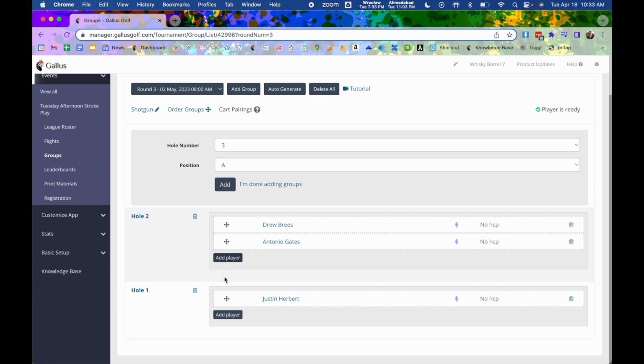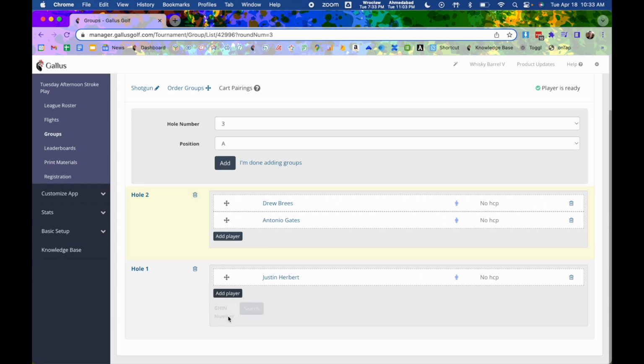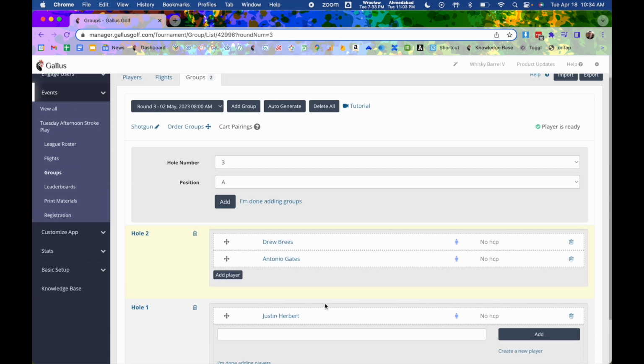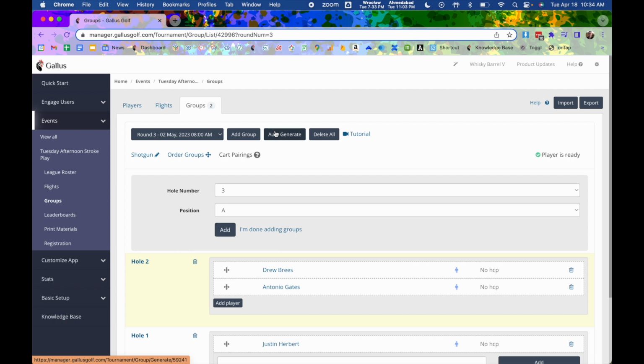One other thing with this manual entry that you probably noticed is if you hit add player, it will let you add a player from scratch too. So if you're going through this process, or even if you use the auto generate option that I'm going to talk about in a second, you can always come in here and add a completely new league player on this page as well. So that's the perfect segue into auto generation.